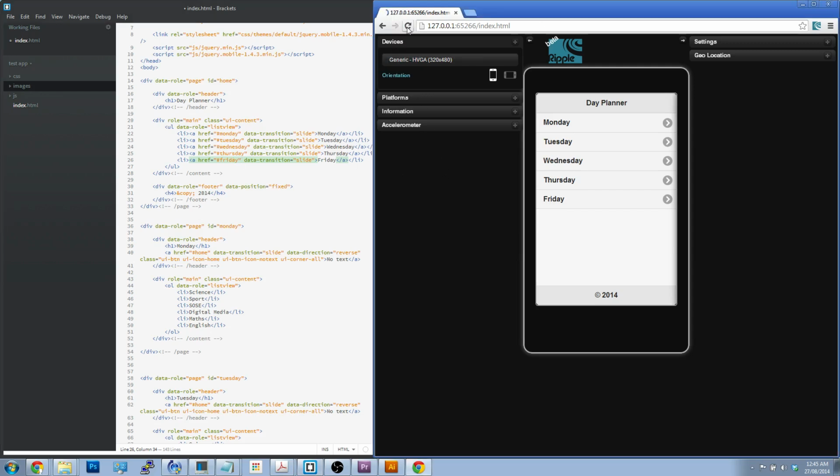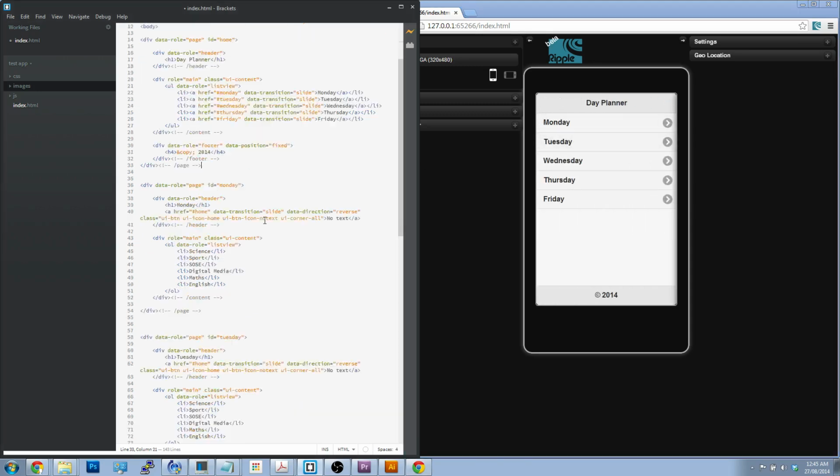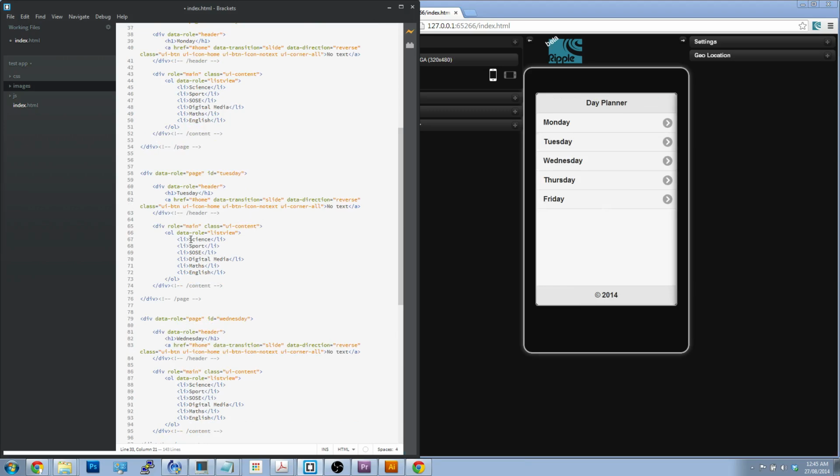Let's go and test that code. There we have Monday, slide back, Tuesday, slide back, Wednesday, Thursday, and Friday. Excellent, so that's working. So all I need to do now is just replace these, make sure that's all up to date.